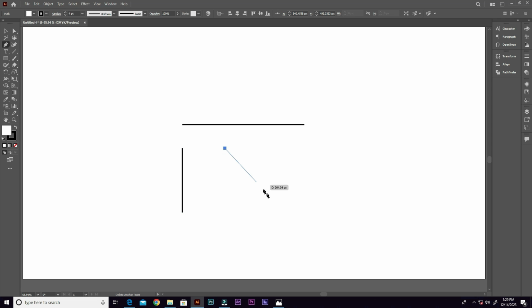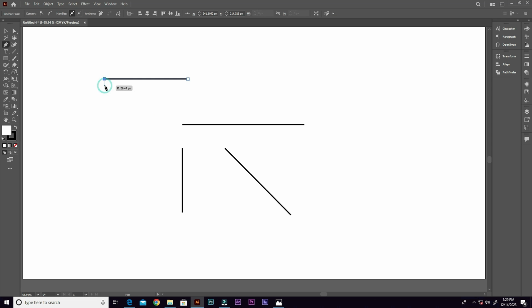You click, you move your mouse, then you click again. If you don't want to continue the line, press escape, then you get the string off. Now with the help of the shift key, you can constrain your angles: 45, 90, then you have your straight line, then you click, and you will have straight lines with the help of the shift key. All right, so with the pen tool you can create closed paths and open paths, any shape that you want, but for now we are just focusing on the straight lines.